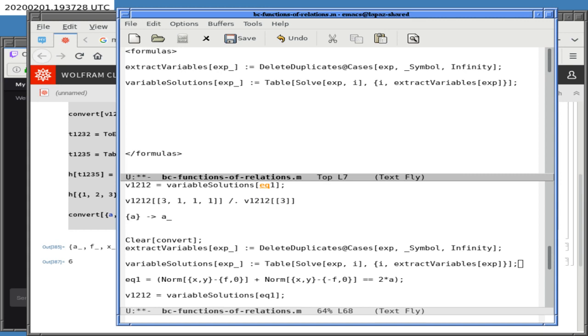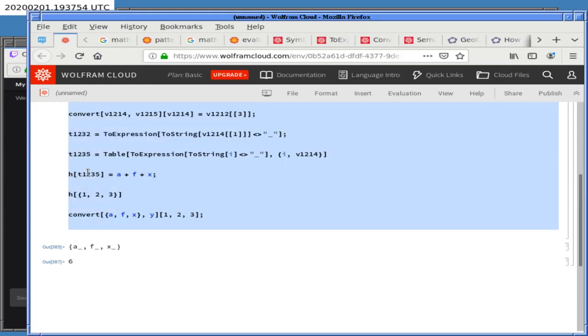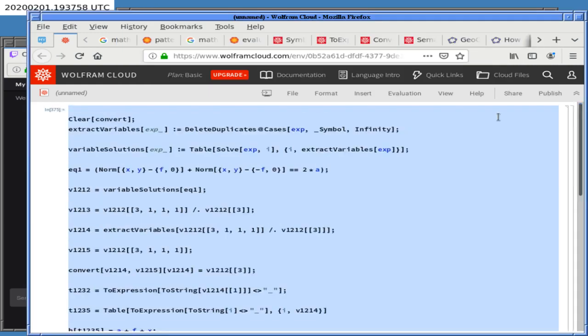Okay, so we want now all of the extract variables, we can already do that to the right side now. So now that we have the variable solutions, what do we want to do? Okay, so I think we're at a point here where we can move on. Let's see. Clear convert, extract equals this, equals norm variable solutions of equ one.